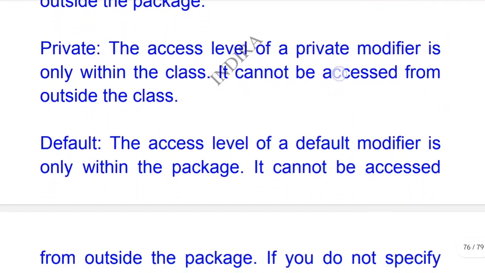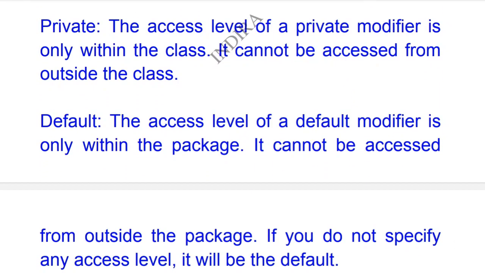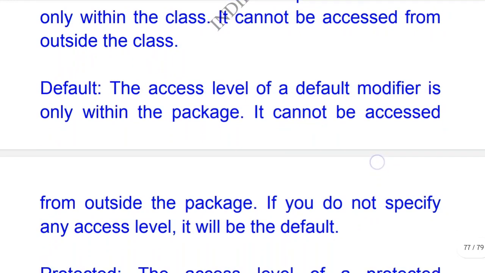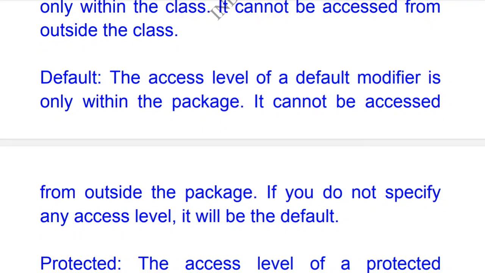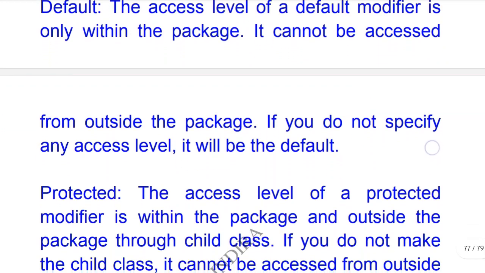So default is used within the package. It can't be accessed from outside the package. We use it within the class only. That means within the class name only. So default is not accessed out of the package.